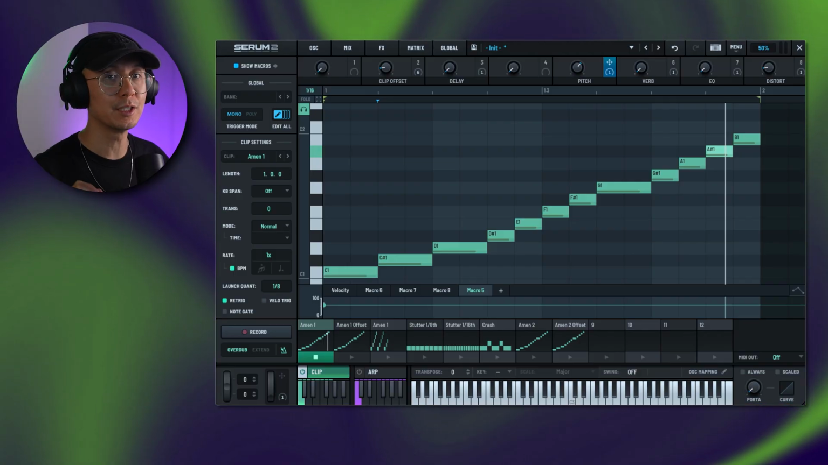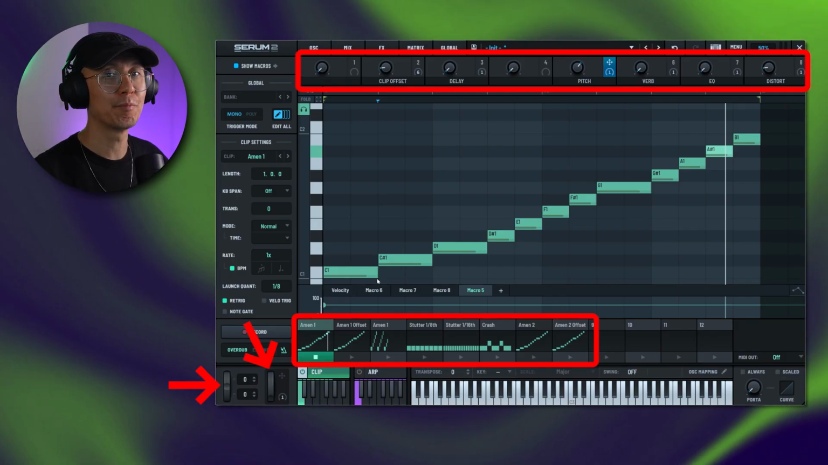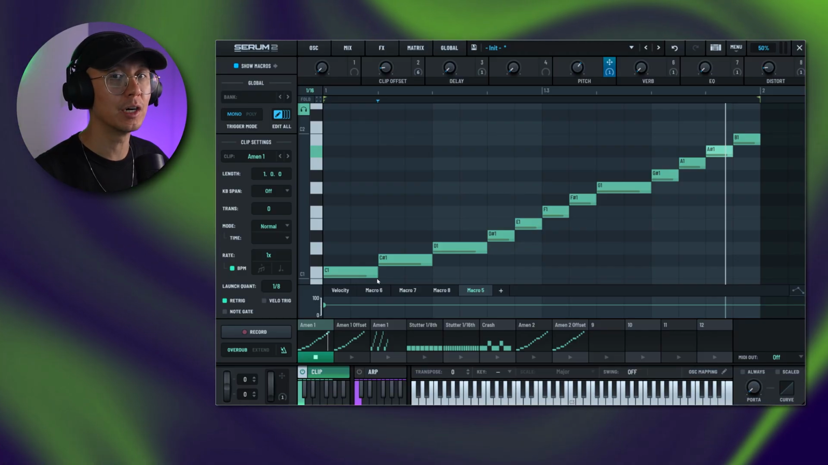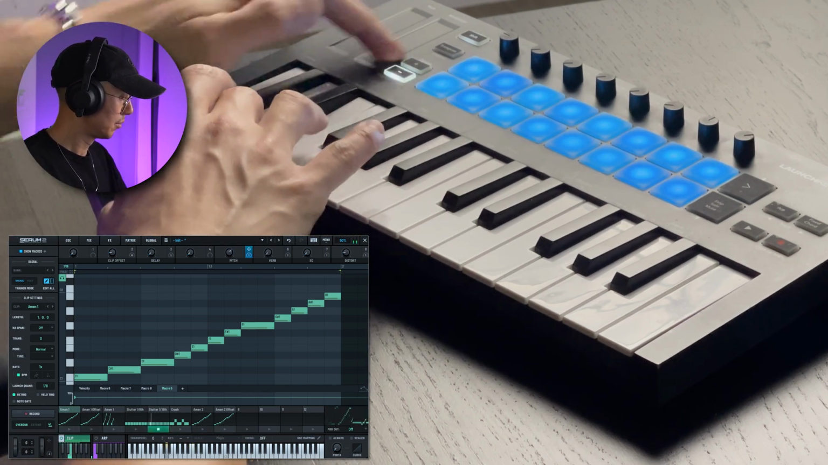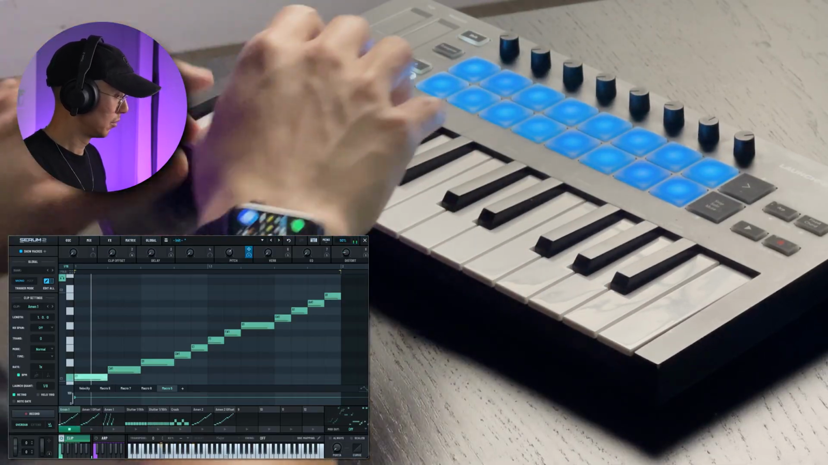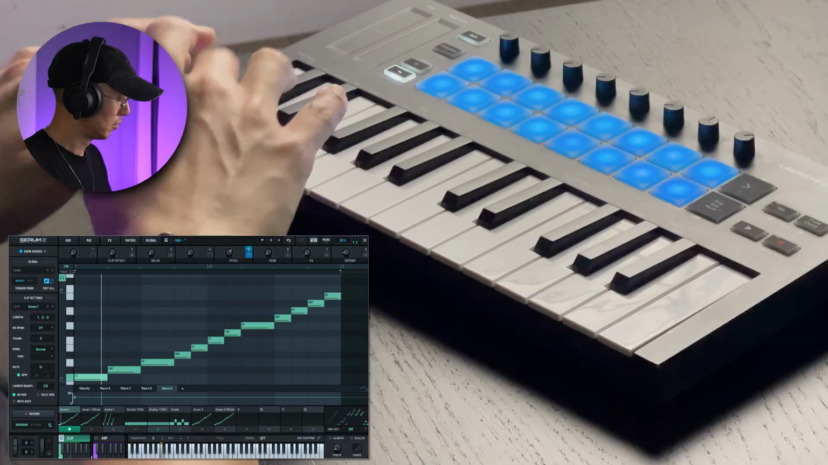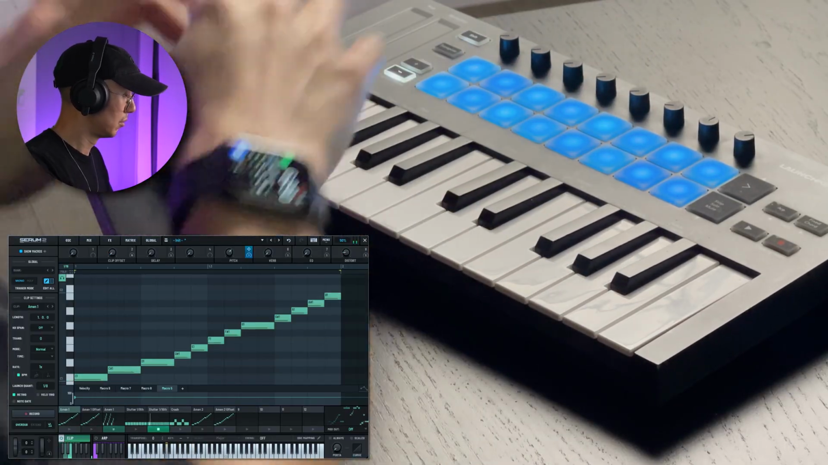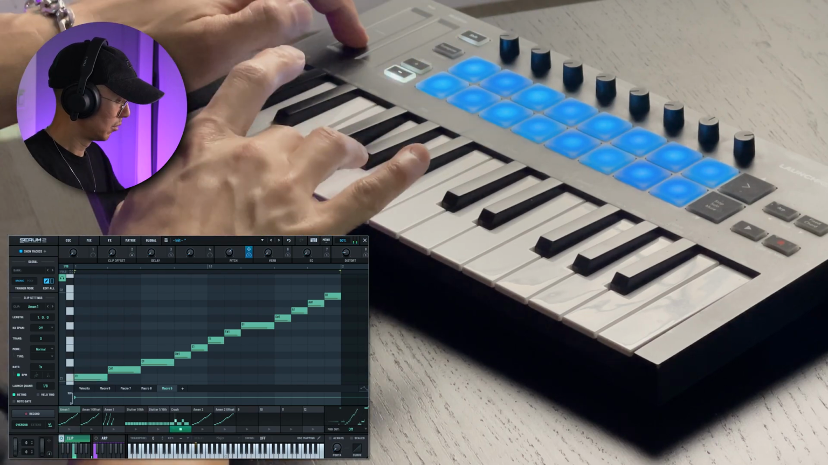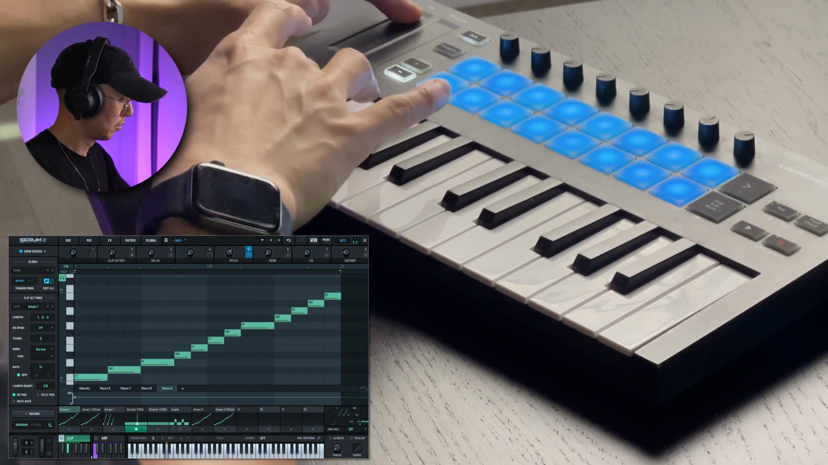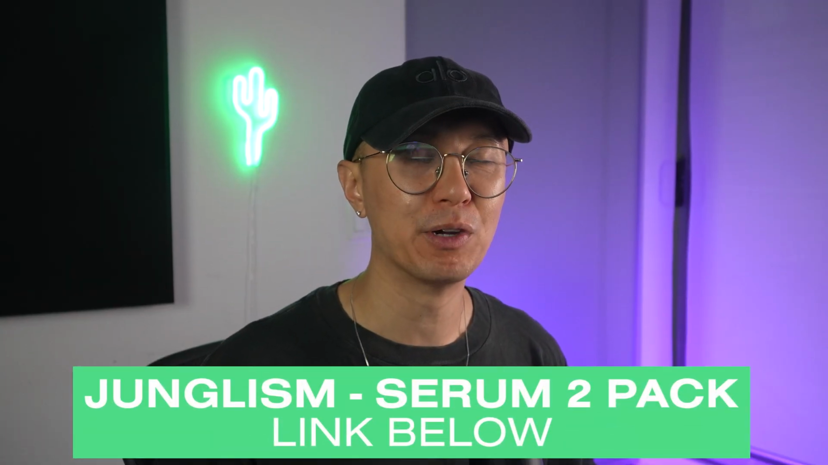Alright, so let's put it all together. I'm going to be triggering the clips with my MIDI controller. Pay close attention to the mod wheel and the pitch wheel as well as the macros as I perform this track. And I'm going to be performing it over a bass preset off JUNGLISM. So let's check it out. Oh yeah, and with some JUNGLISM live and direct.